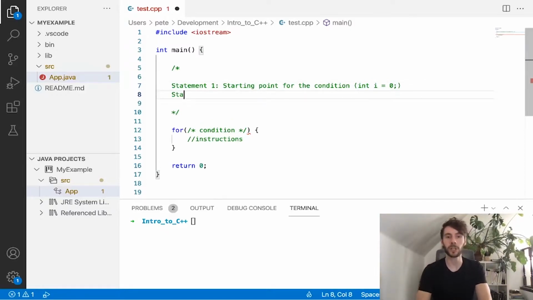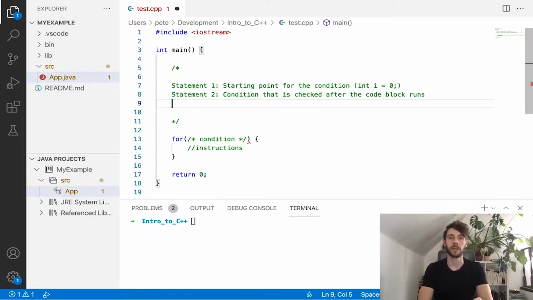The second part of the for loop condition, the second statement, is the condition that is checked after the code block runs. Right? And so that's kind of self-explanatory. It's the actual condition, the logic that's checked, that if the logic evaluates to true, the for loop will continue running. If the logical condition evaluates to false, the for loop will exit.